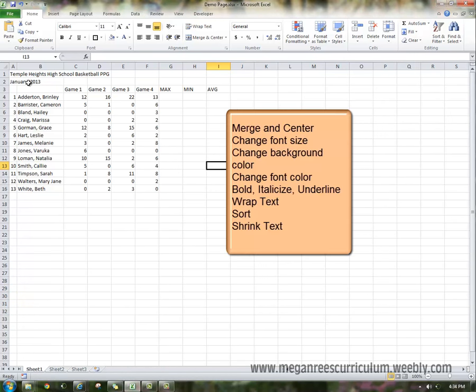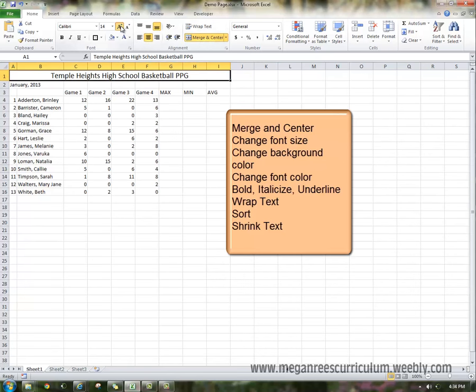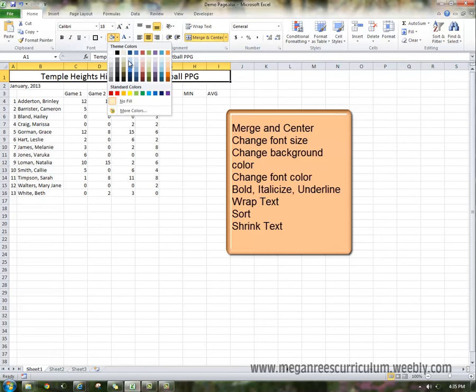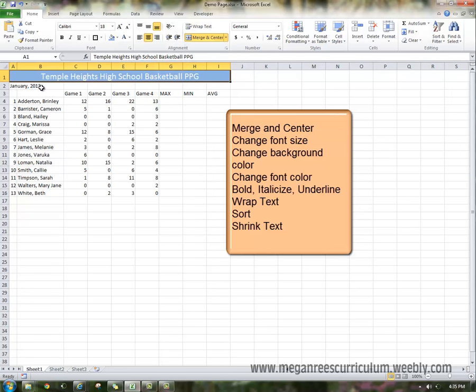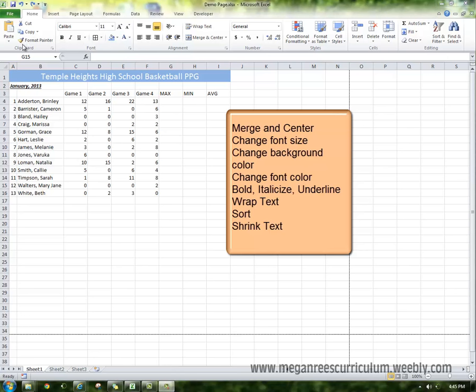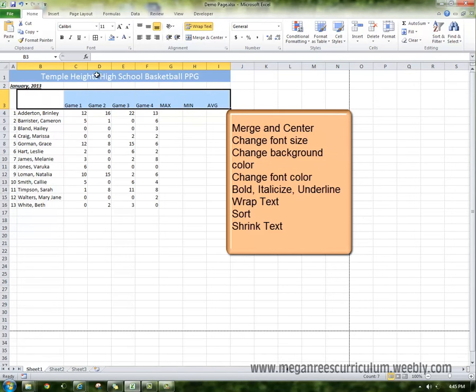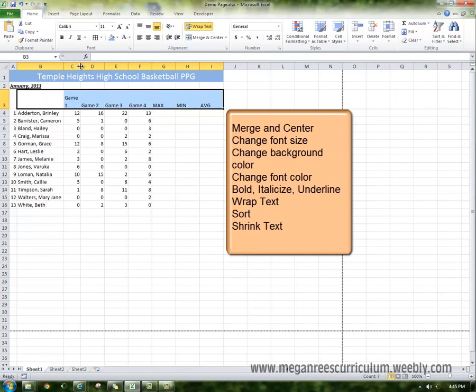A quick review. You're going to want to make sure that you know how to merge and center, how to change font size, and how to change the background color and the font color. These are all things that have been covered in previous assignments. Make sure you understand how to bold, italicize, and underline. Make sure you know how to wrap text, which means you highlight the text and you choose wrap, which you can't really see I'm doing it here because all of these are so short, but it basically wraps the text around onto a next line.